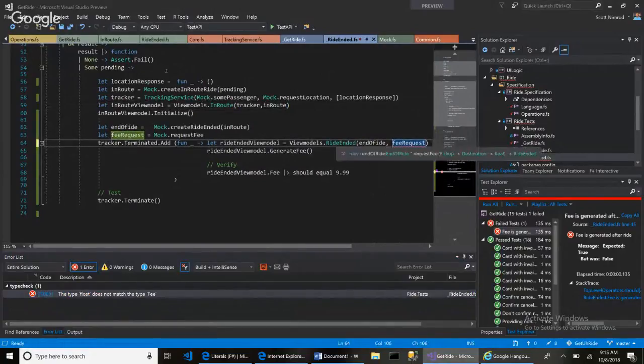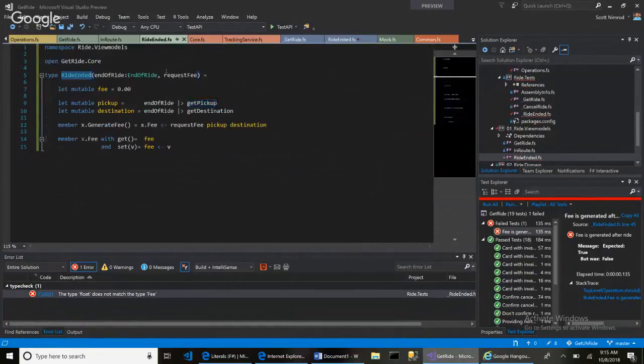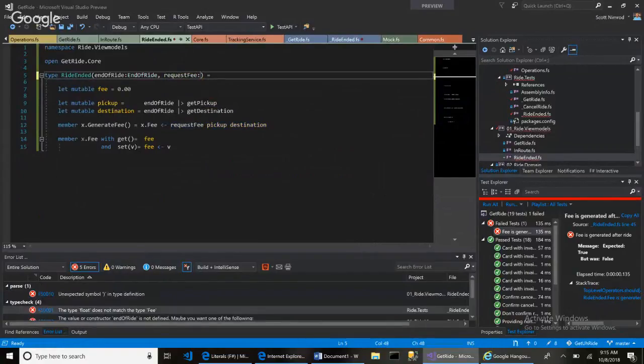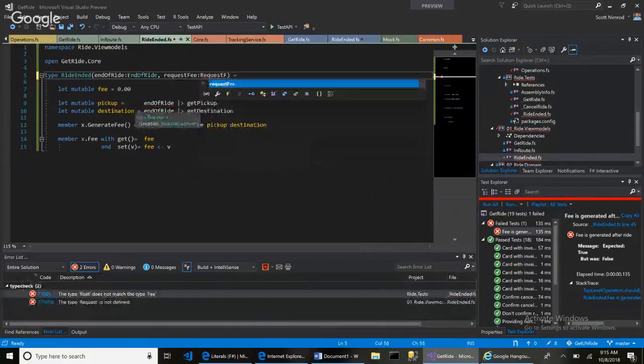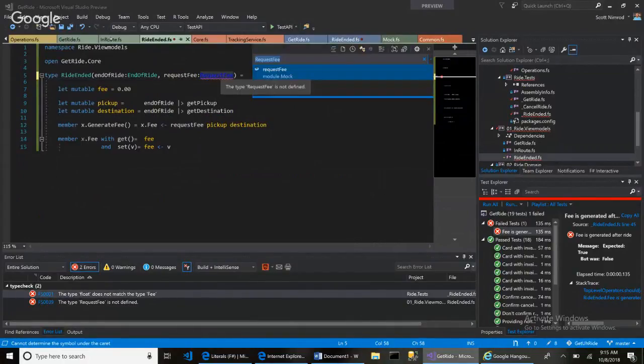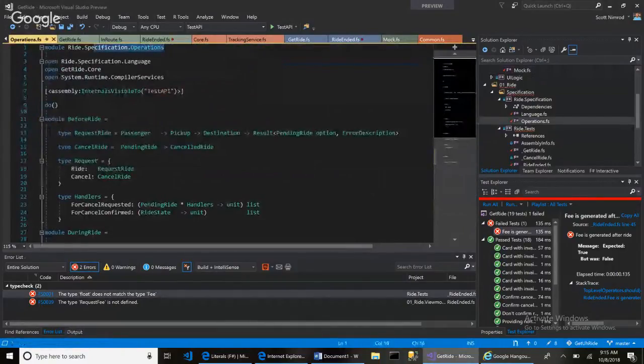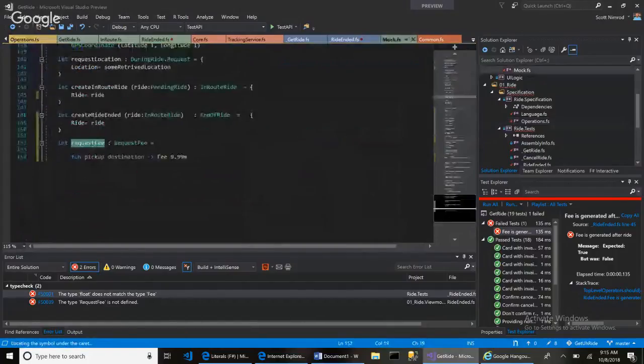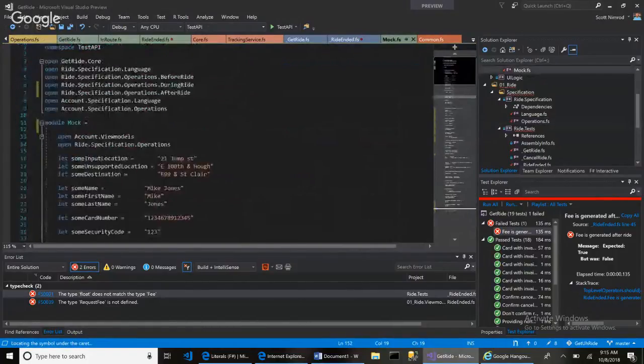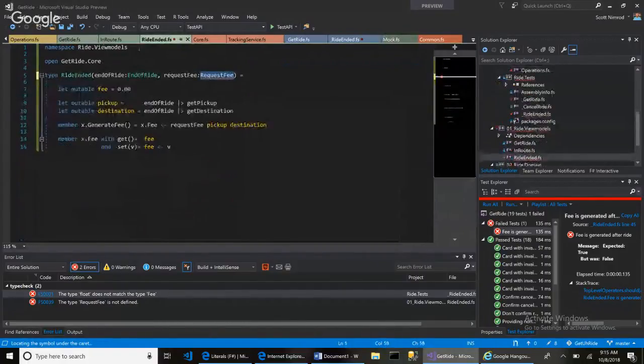What are you talking about? This ride ended takes a request fee type. And that is right here. But we need to import our ride.specification operations after ride module, or namespace, which is, let me go back, which is over here.